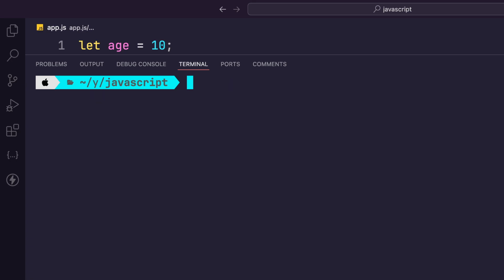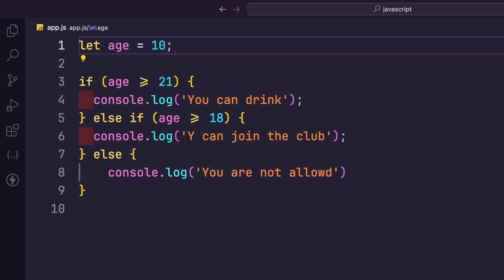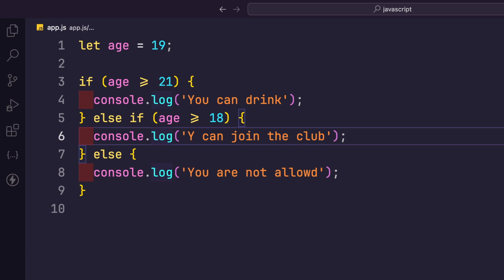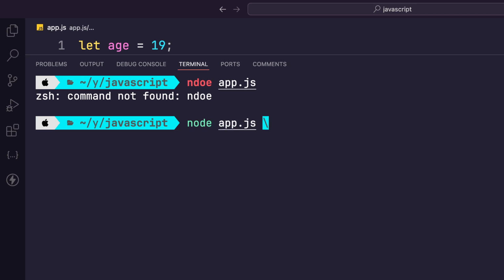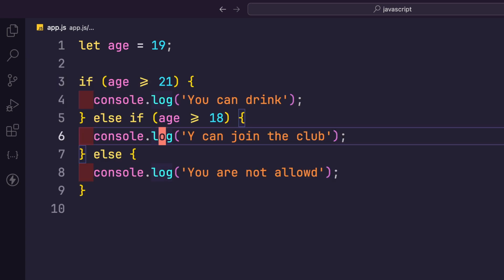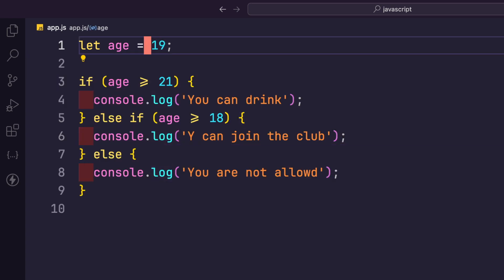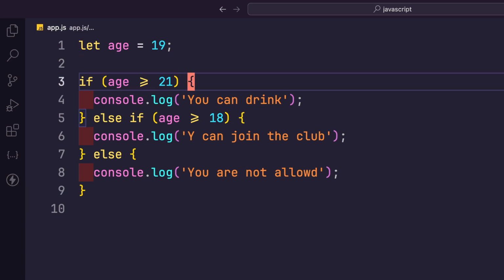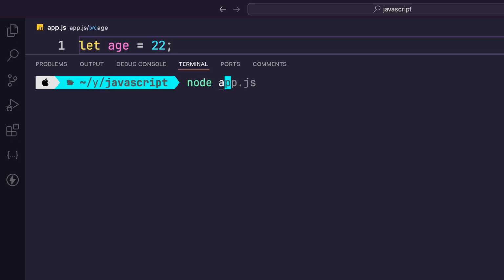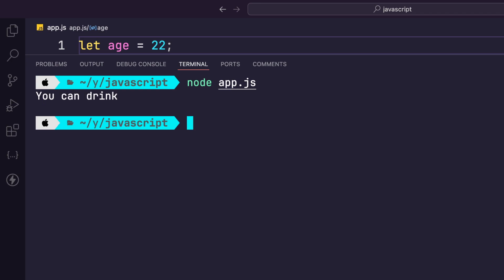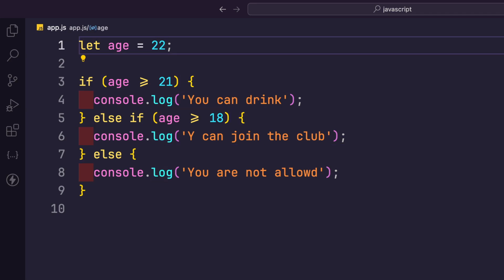"you are not allowed." And if you are 19, what is going to happen? This code will run because you are under 21, but you are still greater than 18, right? "You are allowed." And how about if you are 22? Yep, you can drink because you are over 21. So these are the conditional operators in JavaScript.